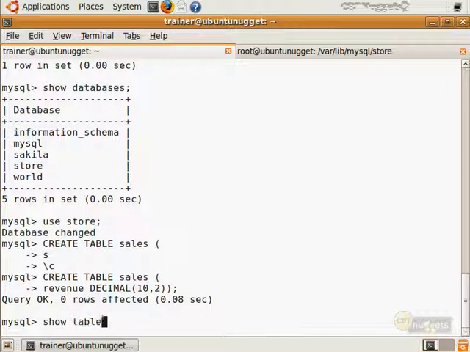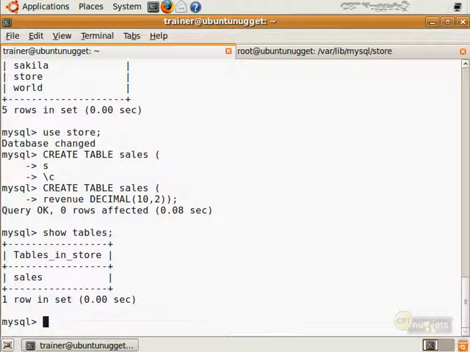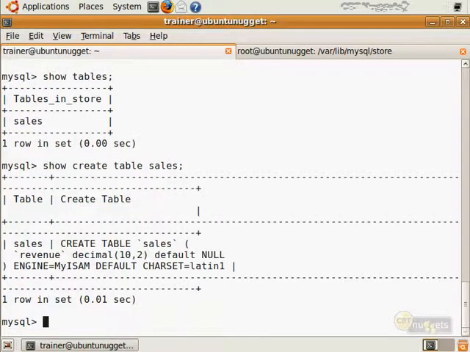So if we now show tables in that database, we have sales. Remember also, just to review, you can always review how a table was created by using show create table, in this case sales, and that'll come back with the SQL that I used. And this is good. I'm glad I ran this because I wanted to verify that we were using the MyISAM storage engine here, and sure enough we are.